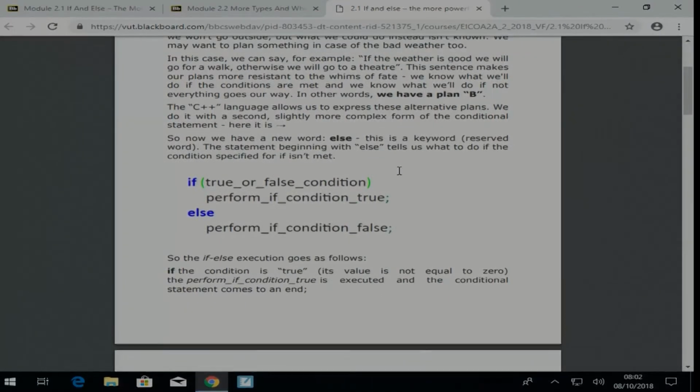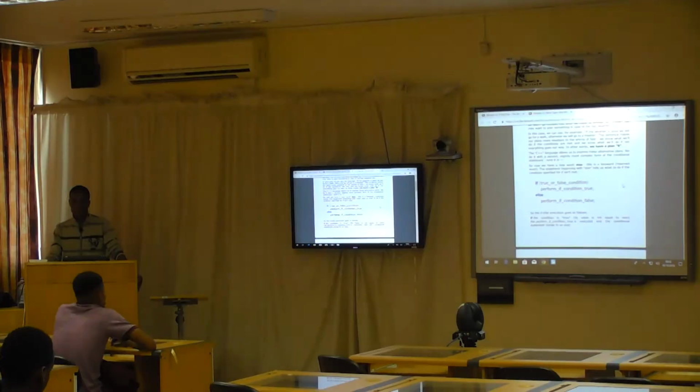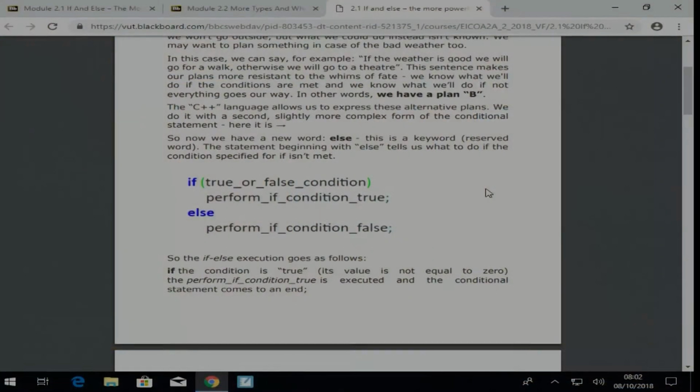You all remember how an if statement works? Do you all remember? Yes, you do. So the first thing we do is we always use the keyword if. And then in the parentheses, that is where we put our test condition. And if our condition is true, then that's the statement we perform. But if it's false, we use the else statement.